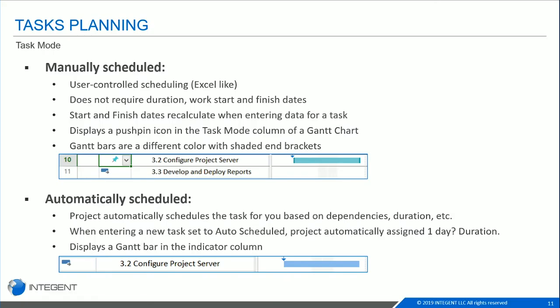So we're going to talk about entering tasks. The very first thing that we need to pay attention to is the task mode that you have set. There are two different modes: manually scheduled and automatically scheduled. Manually scheduled is the default in Project.